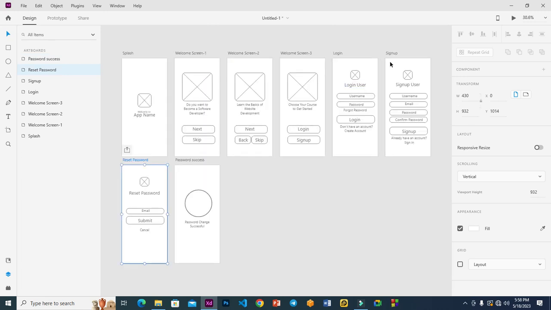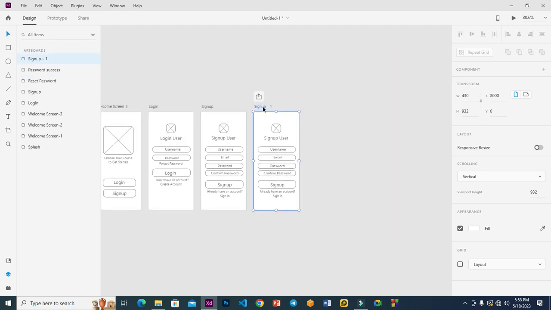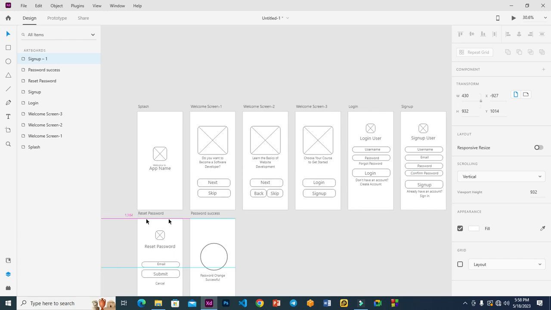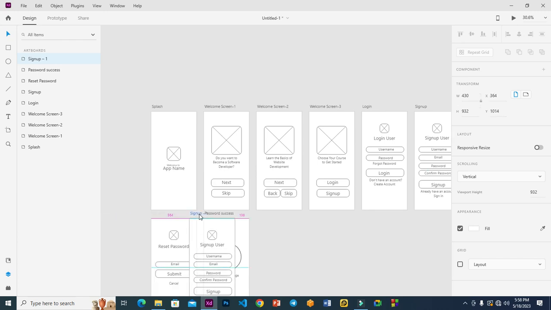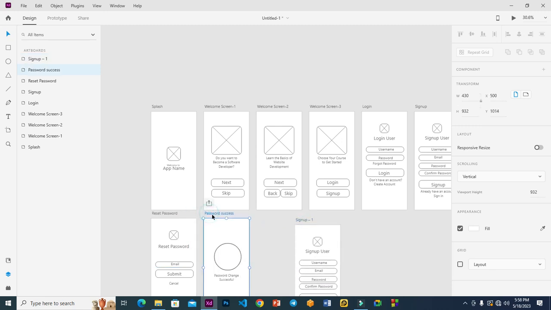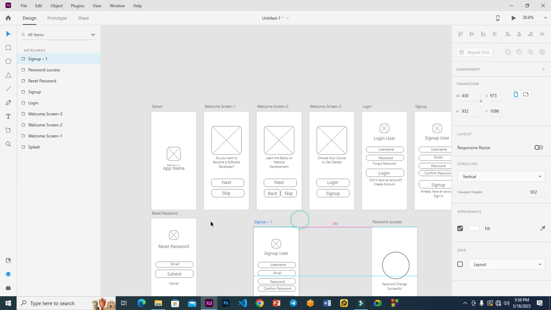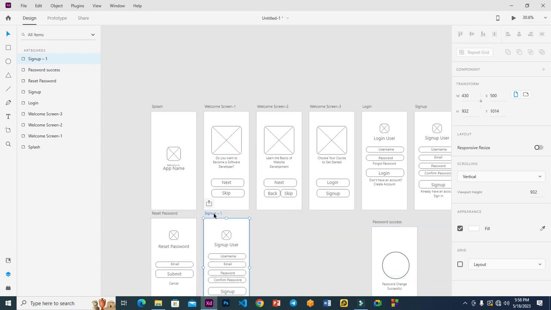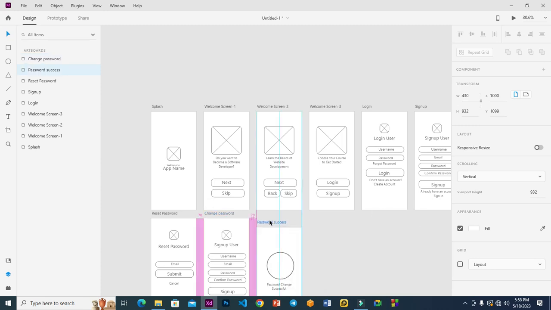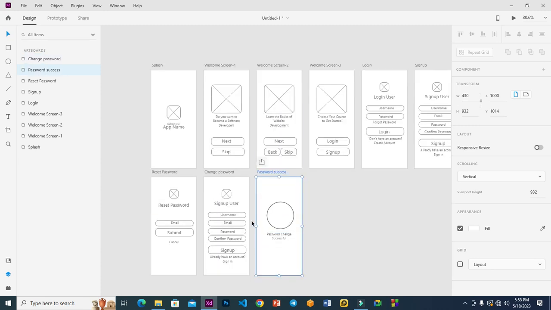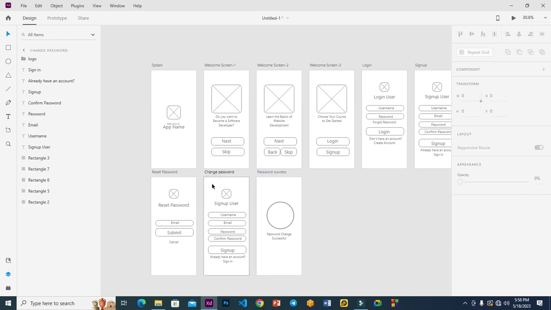Yes, usually you have to enter the old password. You'll be redirected to enter the old password and that. So I'm going to do that. I did not think through that. So just move this one and bring it up here. So it'll be change password before the password success comes in. Good.